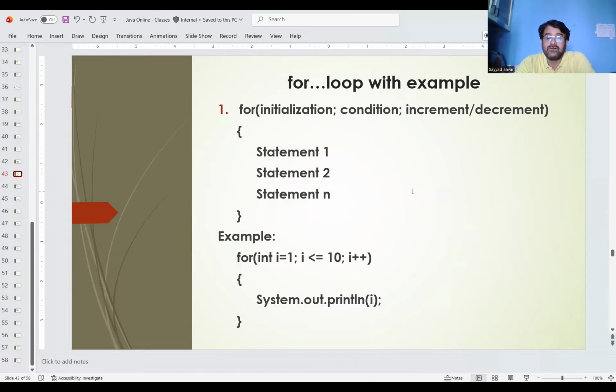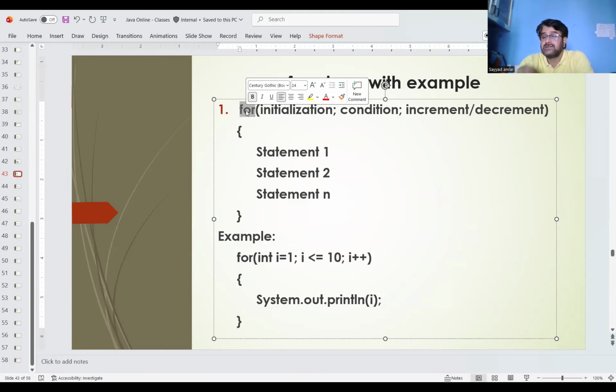First we will take a for loop. While loop we will take later sometime. For loop. For is a statement name, a looping statement. Initialization, condition, increment or decrement. Three parameters here. One is initialization, condition, and increment or decrement.